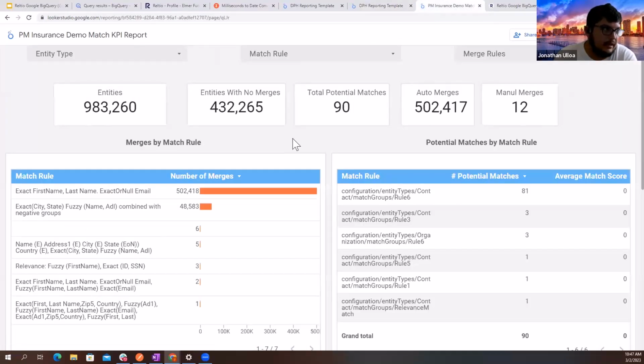This is my demo that we're doing this BigQuery application on, the insurance demo. This is the total number of entities with no merges, potential matches, and the auto merges, and the merges here. So when you think about entities, you subtract this and no merges, then you're dealing with entities that had some kind of merge. The majority of them were auto merged. Some were manual merges, and the difference here is those on-the-fly merges that were just added.